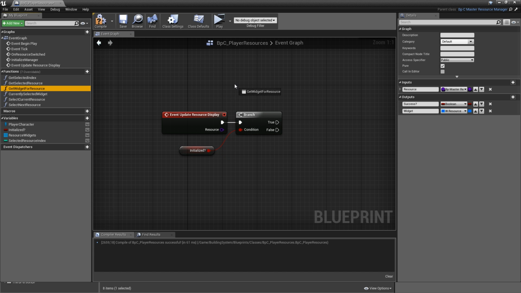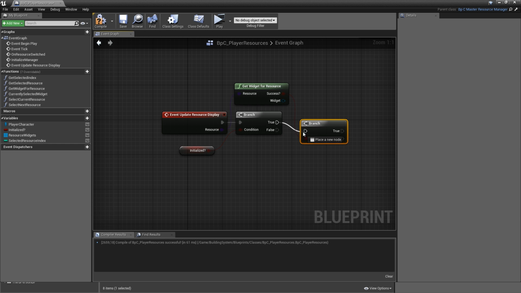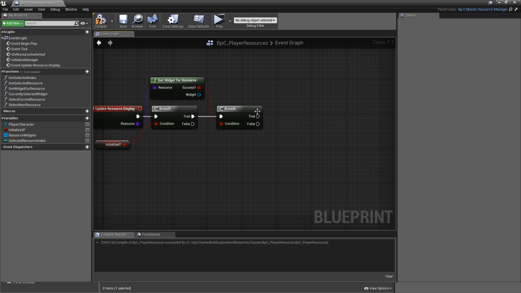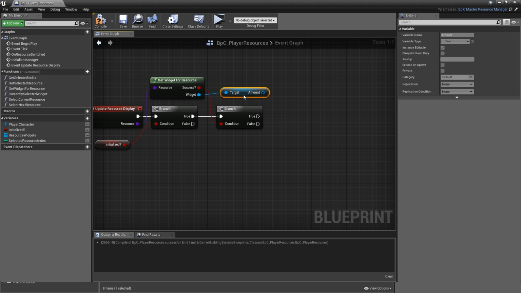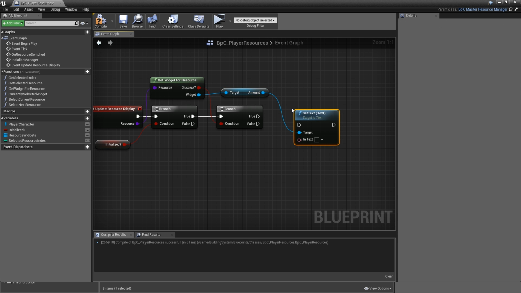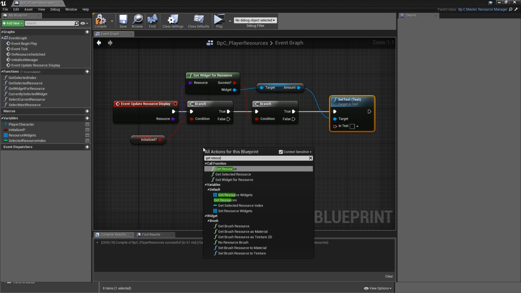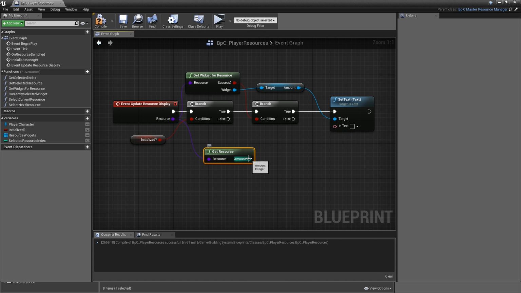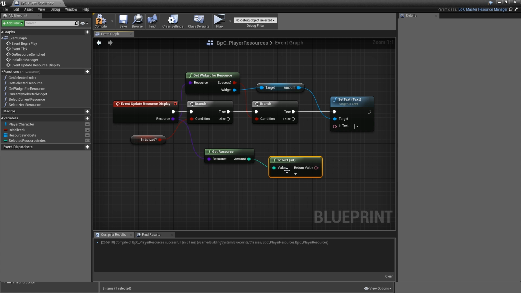And then we have to get widget for resource and plug in the input. Off of the success, let's add another if statement or a branch. Connect it to the true of the first one. And only if both of these branches are true, we can do something. Then we want to grab our widget, get the amount text and set text. And for the text, we first have to get the value. So get resource, hook up the input, convert the amount to a text, to text int. Again, no grouping, plug that in for the int text.